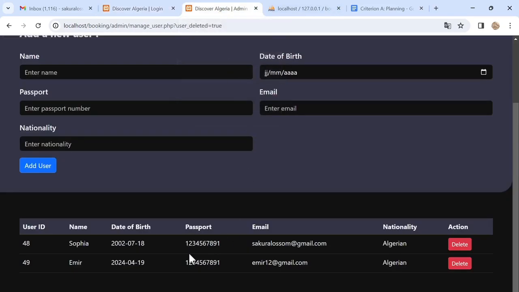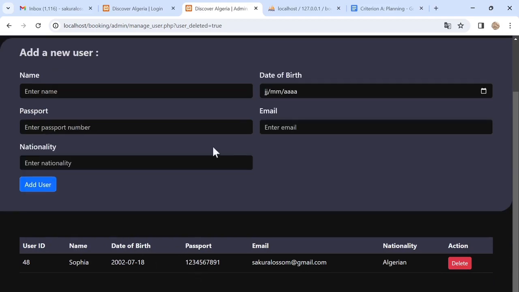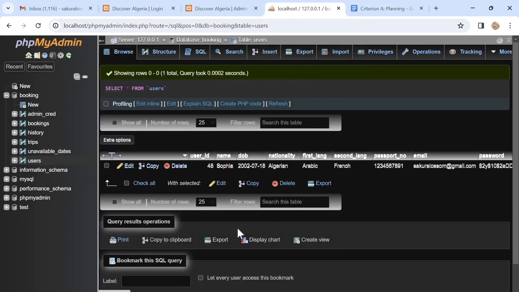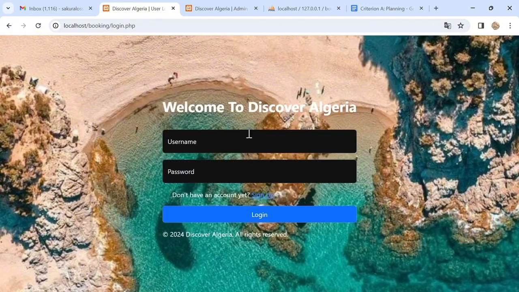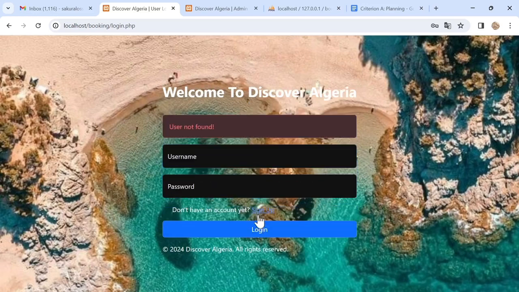And if you want to delete a user, we just click on delete in the table, and a confirmation message is going to be displayed that the user is deleted successfully. So if we go to the database table, we see that the user has been deleted from the users table. And now I will try to log in as the old user and see if I can log in. And by clicking login, we can see that the user is not found.